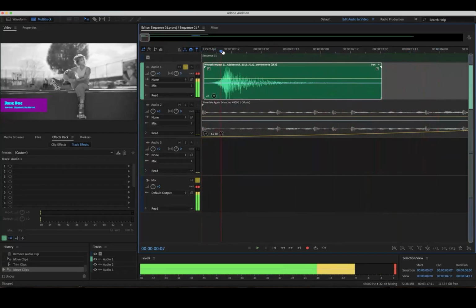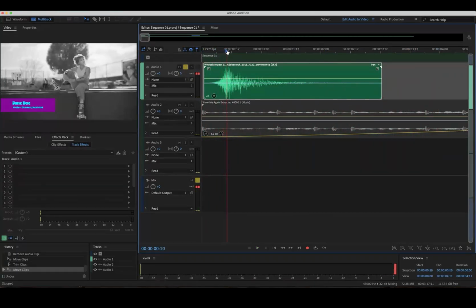Now again, we're going to adjust the levels because as you can see, it peaks. Whenever it gets to this red, it's peaking. So we don't want that. So we're going to make it a little bit quieter. We don't want it to be too prominent, just something to subtly add to it.